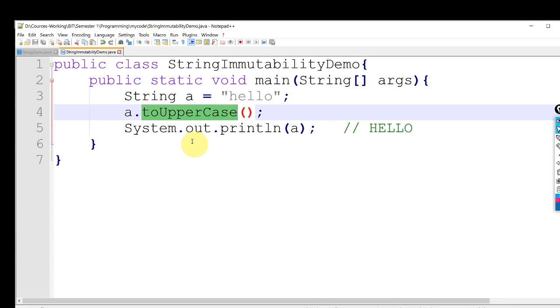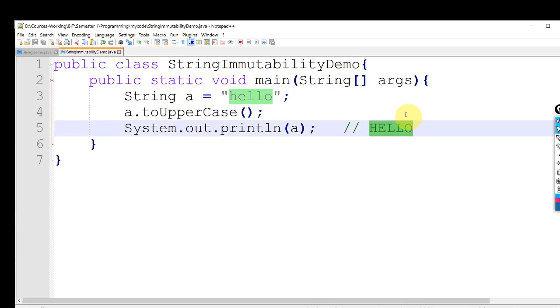Our expectation was that the string object has been converted to capital hello because we did that, right? But still it is not capital hello. It is still that old hello. So that is something you have to understand.